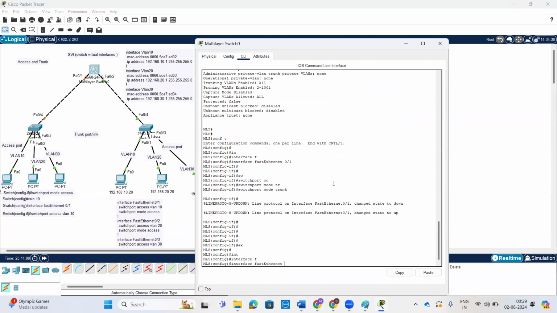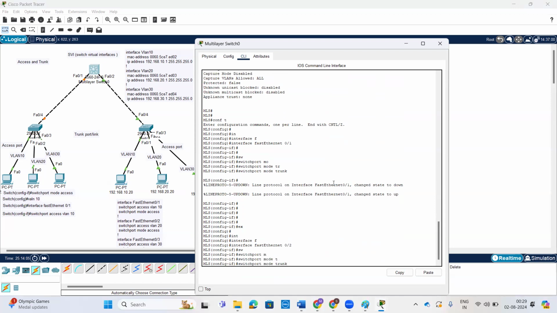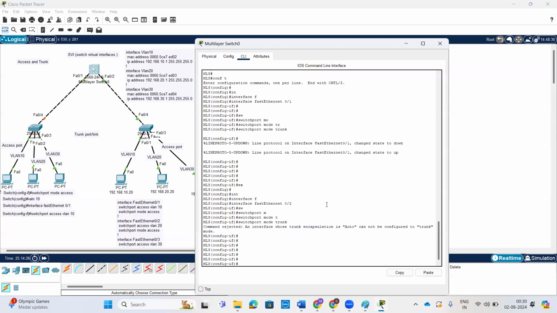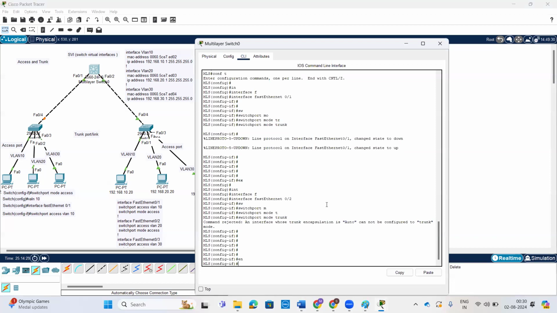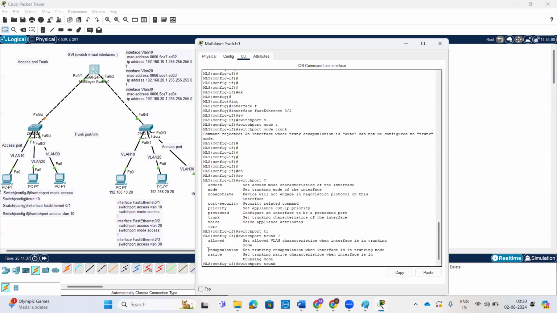Interface FastEthernet 0/2, and switchport mode trunk, and the command is rejected for one reason: the encapsulation. We have to enable the encapsulation mode. The encapsulation mode is auto, so trunking is not forming. So that is the reason trunk is not forming. So we have to set the encapsulation mode, switchport trunk, and which encapsulation?